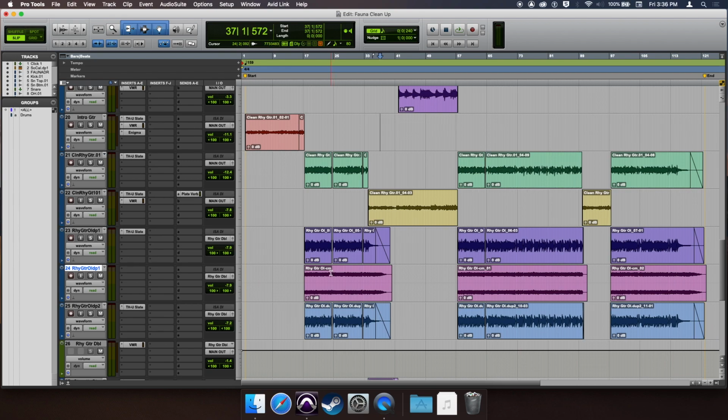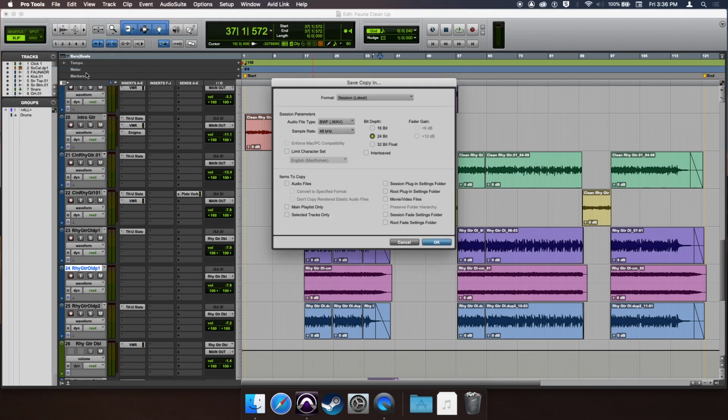So once we've printed all our audio, cleaned up the session, got rid of any unnecessary audio, we can go to File, Save Copy In. The most important thing you want to make sure of is that Audio Files right here is selected, because basically we're going to create a new folder that just contains the session file and any necessary audio tracks. And make sure our sample rate and bit depth are correct right here. We can even go back and save Pro Tools 7 through 9 files, any legacy file. Right now we're going to just select Latest and hit OK.